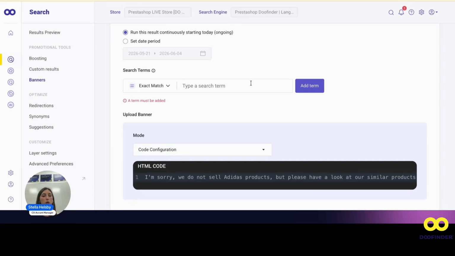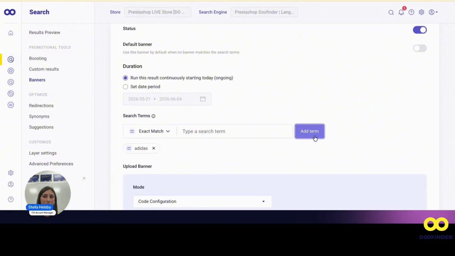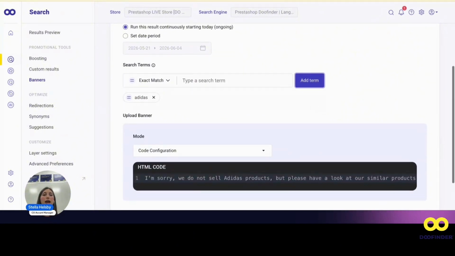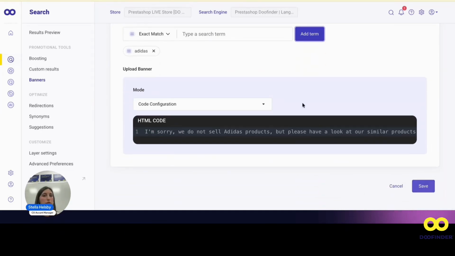So in this case, you would add the search term for Adidas. You would select the date period as well, as we did with the custom results. You would add the search term. You would add the text that you want to include, and you would save. But then we would need to include the products that you want to display. So how do we do this?